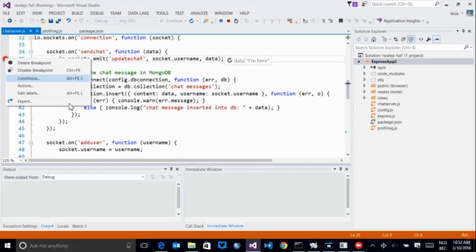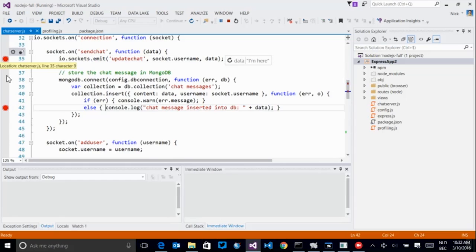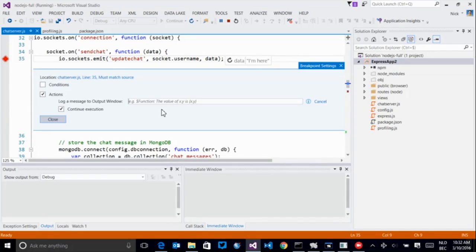This is what we do if you right click on your breakpoint and say actions. In here you define what needs to happen. So you can define an action. Let's say once we hit this specific line, I want to see the value of the username. So "chat message arrived from", and then we could use the curly braces where we can say socket.username, and then we want to see the value, and let's say data, something like this.